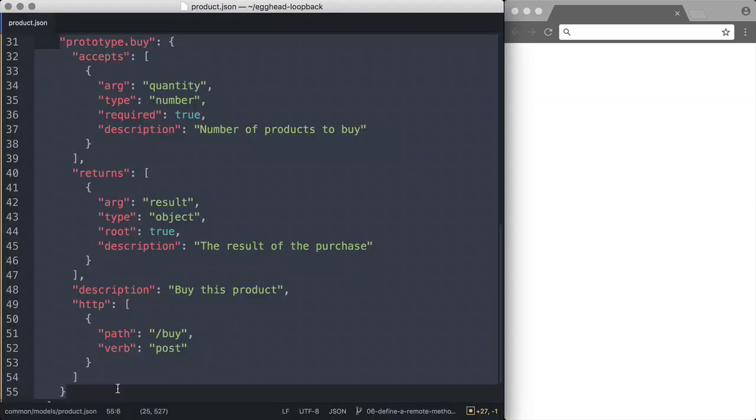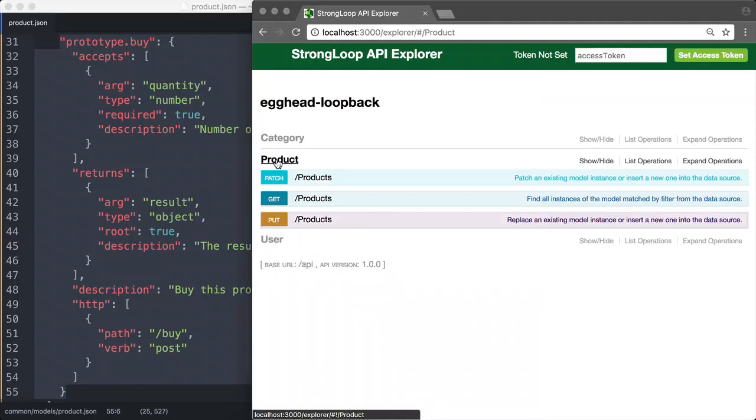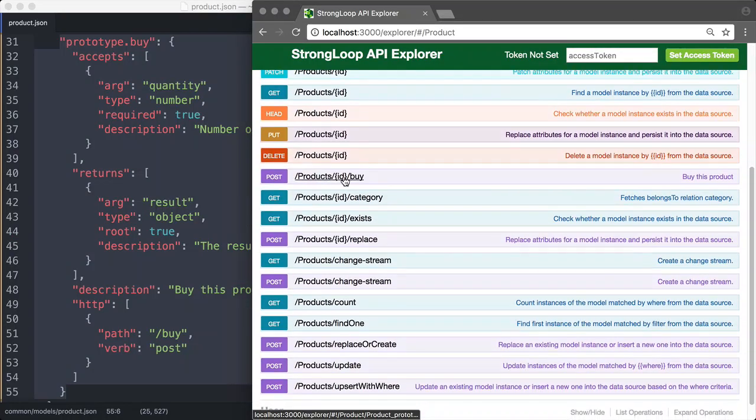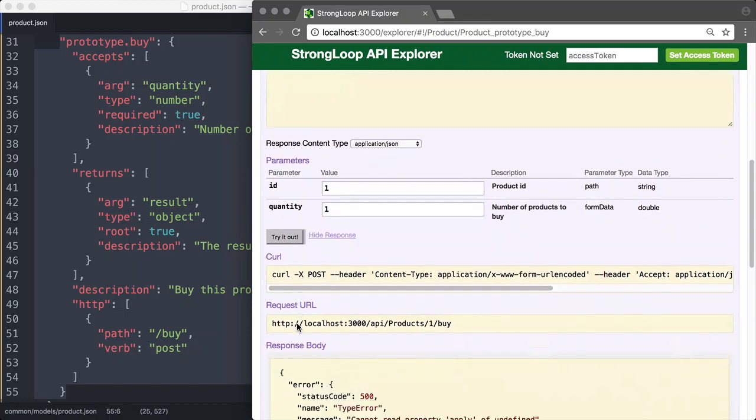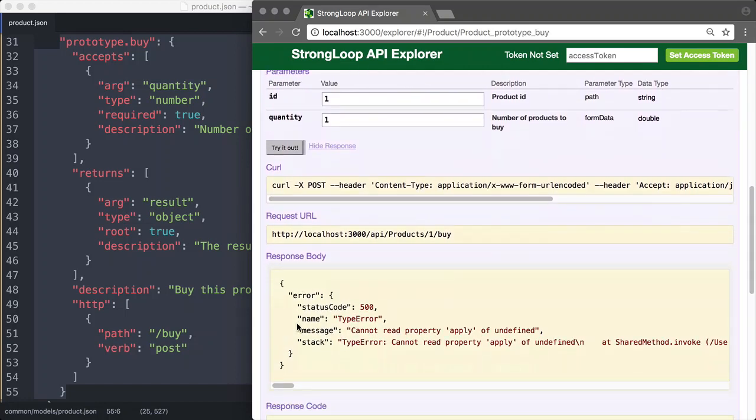When we look at product.json in our IDE, we see that our buy method got defined here. When we open the API Explorer and look in the product model, we see that our new endpoint got defined. When we enter the ID of a product and the quantity and execute the remote method, we get an error message. This is because we did not define the actual method, only the metadata.